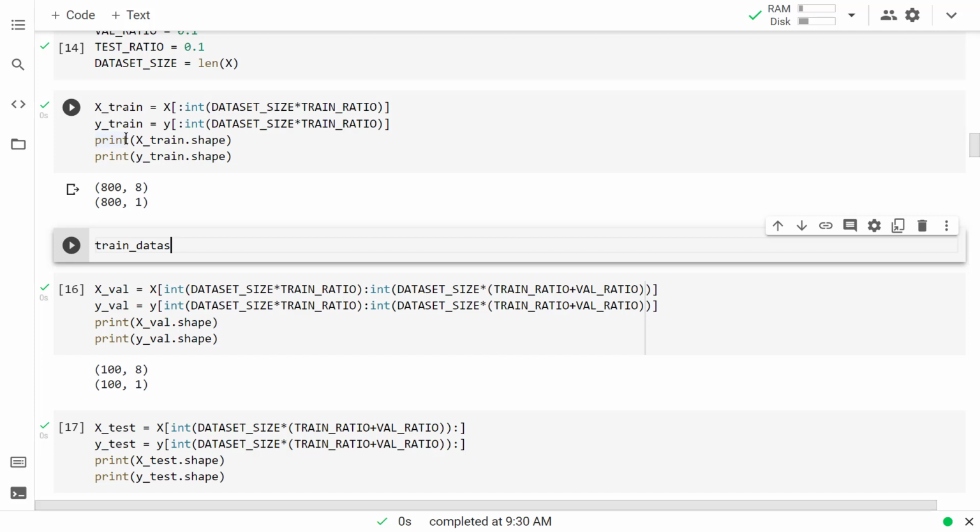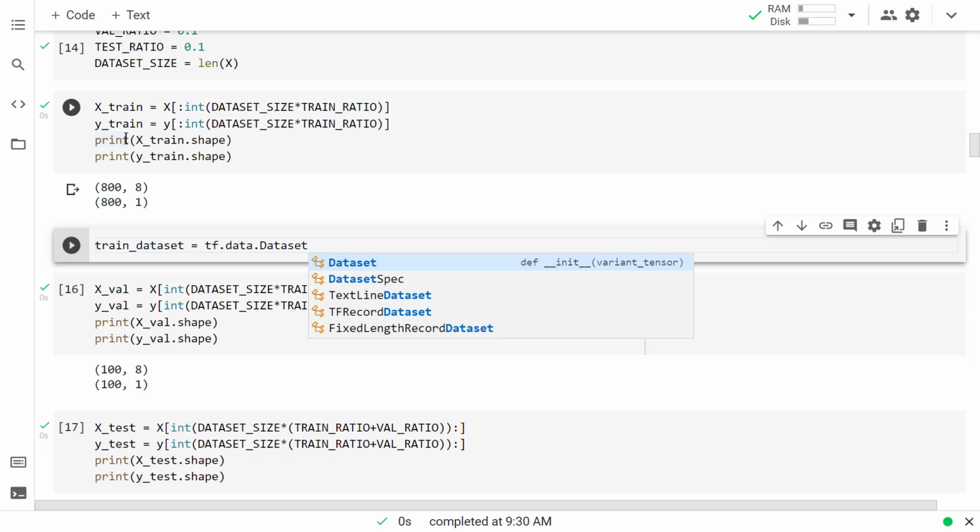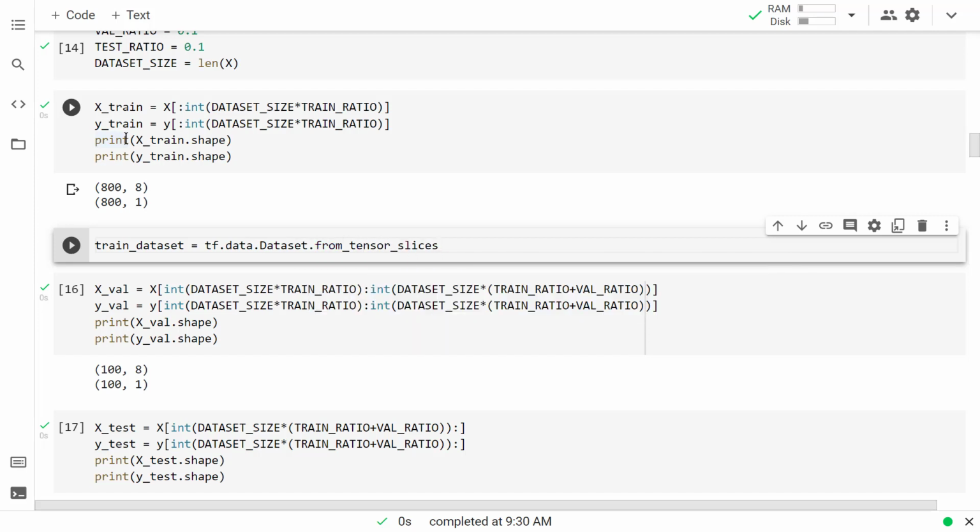So we're going to say train data set, and we're going to have tf.data.Dataset.from_tensor_slices. So that's it. Now we're going to have this tuple which we create, and then we pass in X-train and Y-train. So that's it. Now we've gotten this.